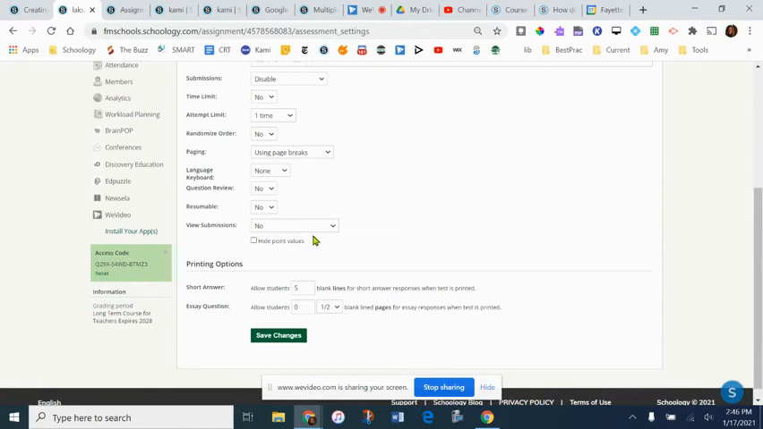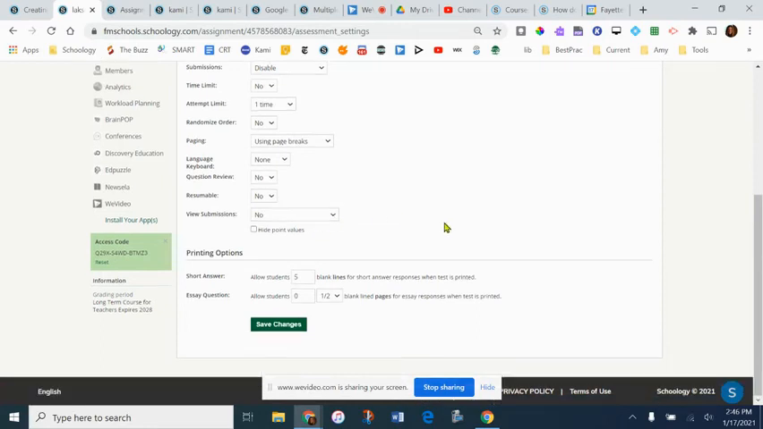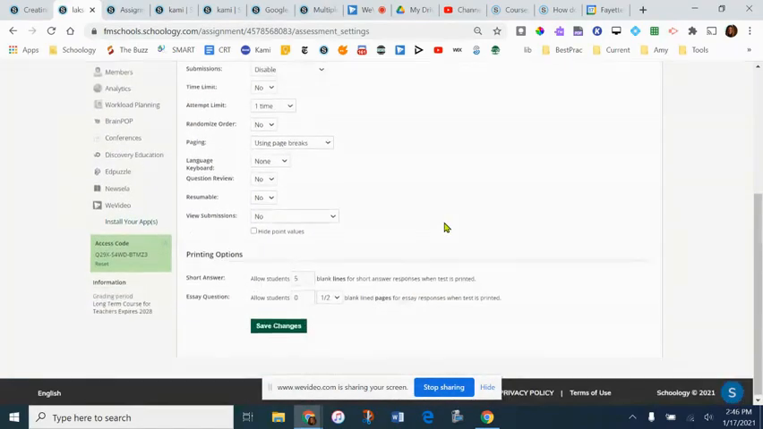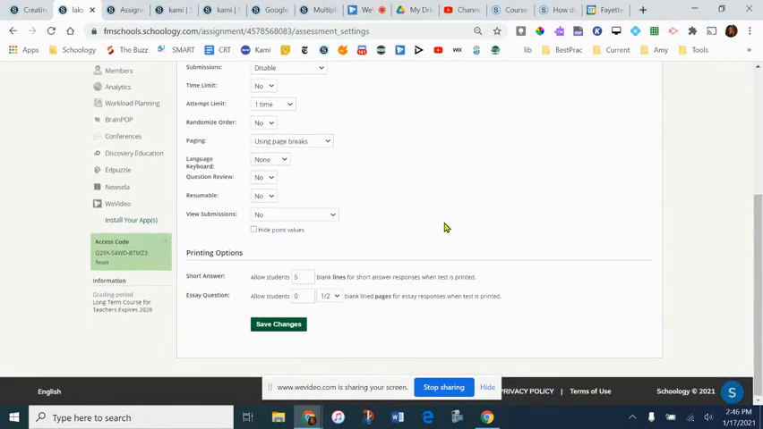And there's some other options as well. So, for instance, can students see their submissions? Can they have more than one attempt? Will the highest score count if they have multiple attempts?